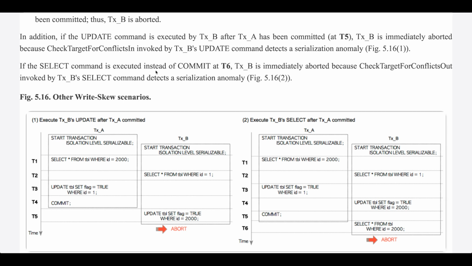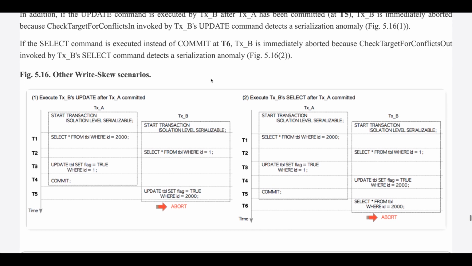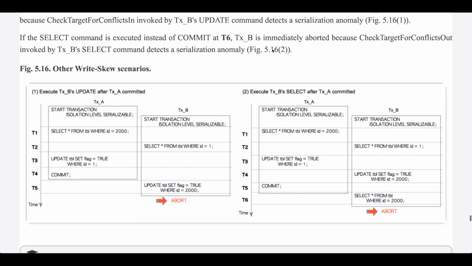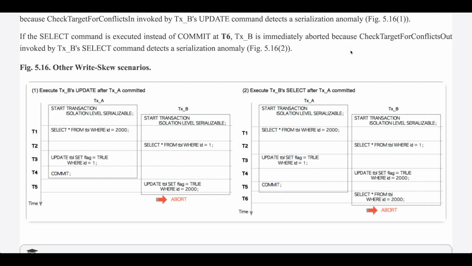If the select command is executed instead of commit at time 6, transaction B is immediately aborted because CheckForSerializationFailure invoked by transaction B's select command detects a serialization anomaly.